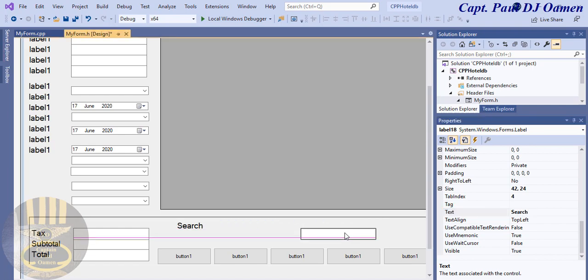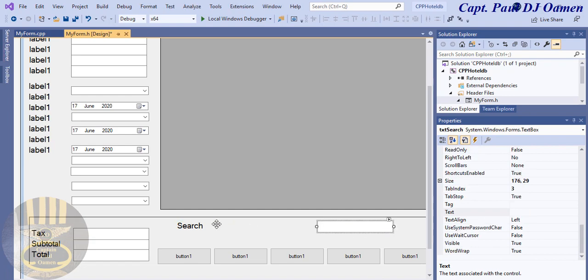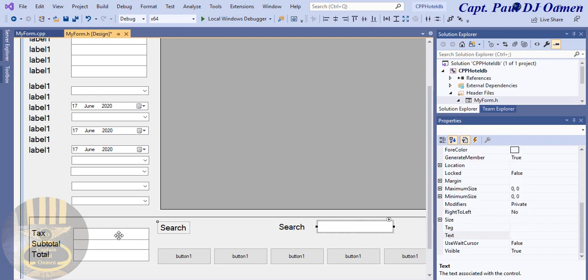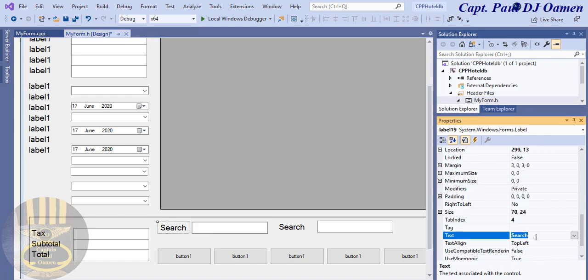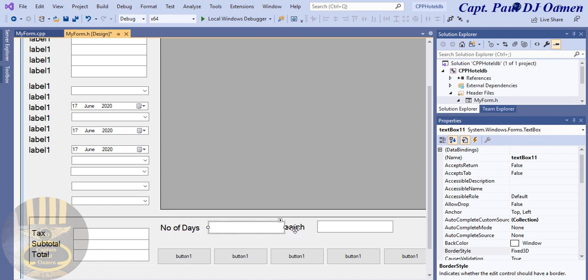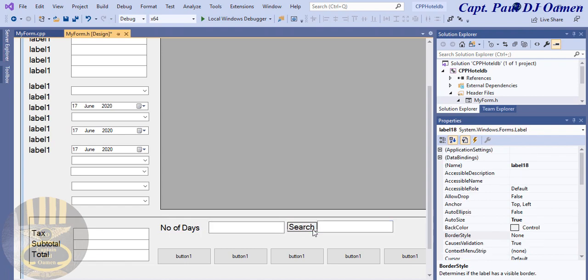Okay. No, that should be here. And we need one more here. Let's grab this one and just, or maybe just bring it right here. That is going to be for number of days. Number of days. Yeah. We're getting there gradually.